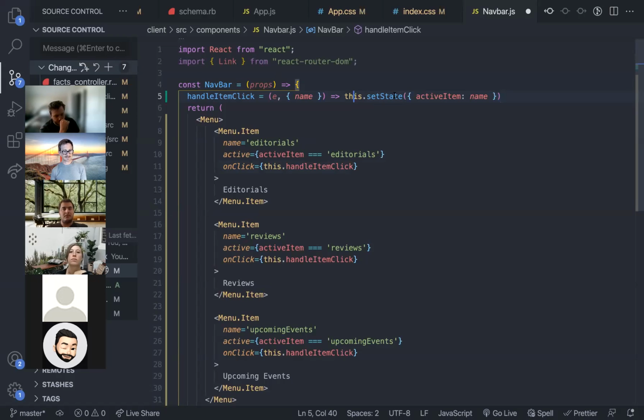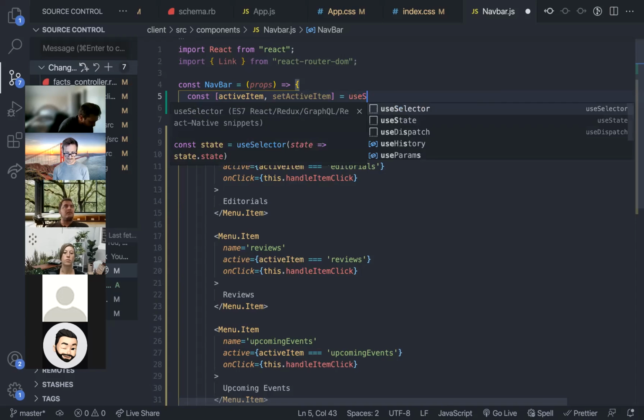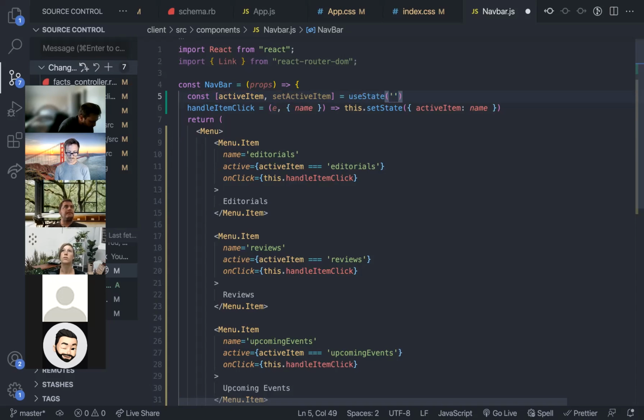Okay, now I don't have a this.setState function. That's definitely going to break. But what I really want to do, like I said, is have that active item state. So let's go ahead and create that how we would with a functional component. Not quite sure what that's supposed to be, but on this handle item click, instead of setting the state, what I want to do is set active item to this name.